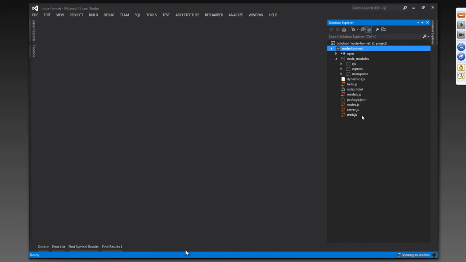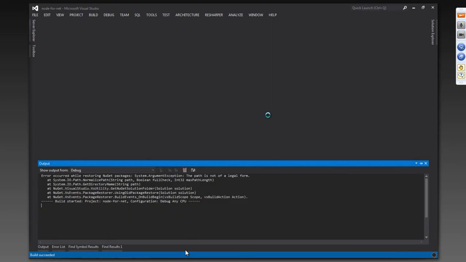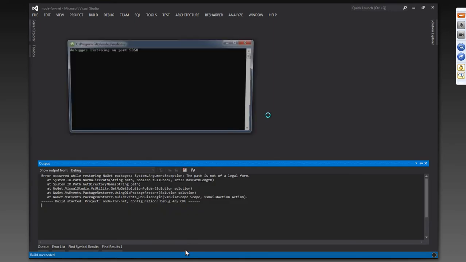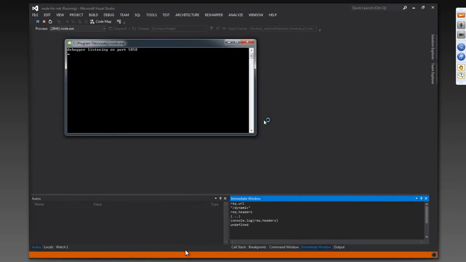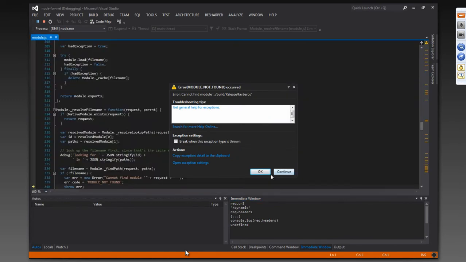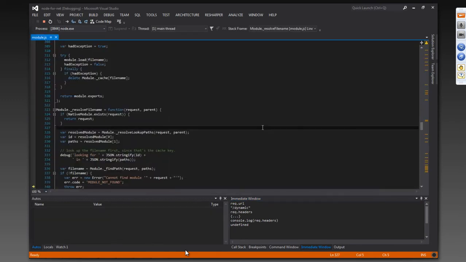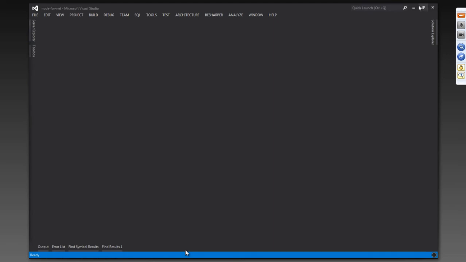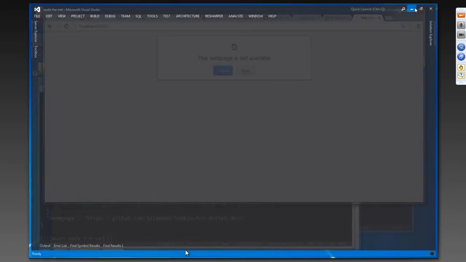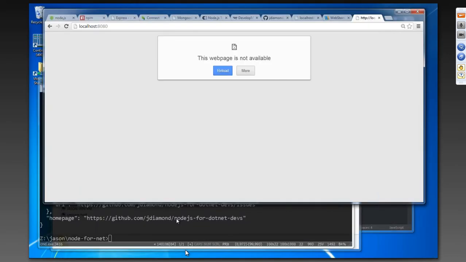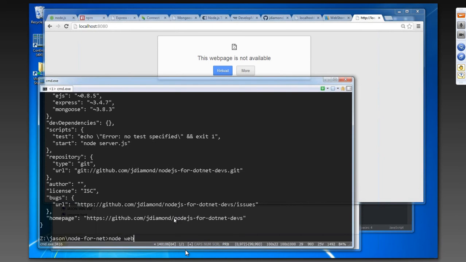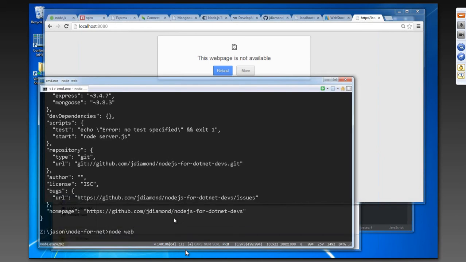Its presence here inside Visual Studio should have affected Node, the runtime, finding it on disk. So let's try again. F5. And I'm really surprised. I do Mongoose on Node all the time. Let me try it from the command line. So node web.